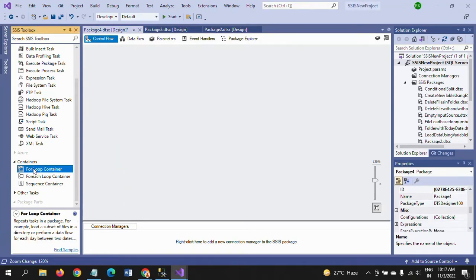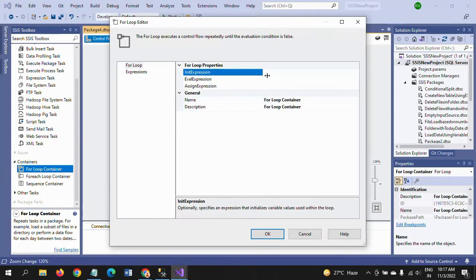Now I am dragging the for loop container. Double click to configure. Init expression I am taking is @start = 1. Evaluation expression is @start < @count. @count we already set to 10. Same expression is here for assign: @start = @start + 1.